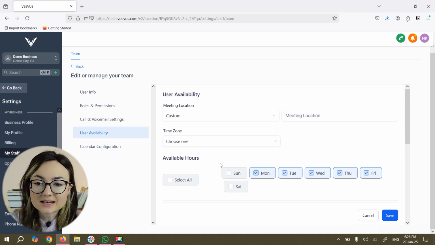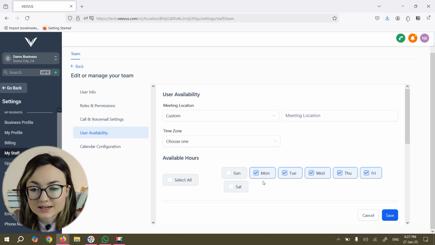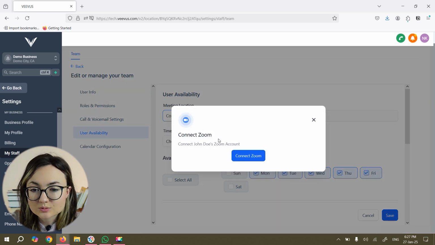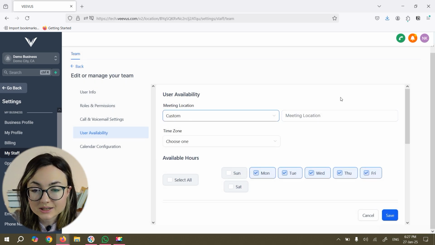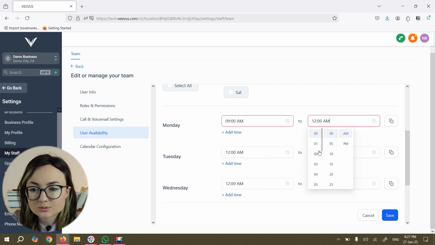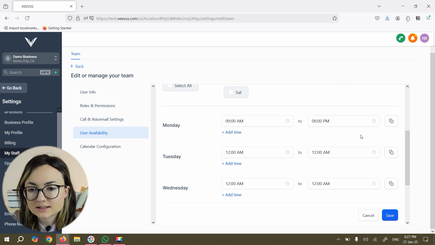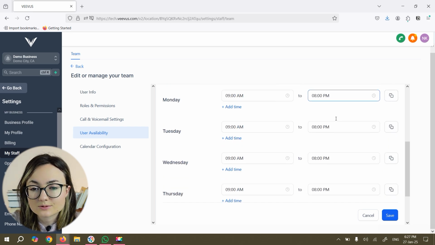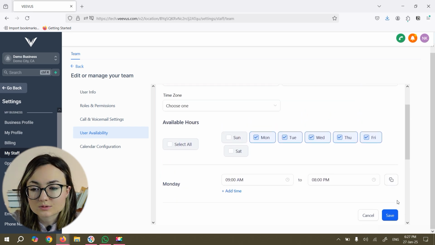So here you will set up the availability of this employee. So let's say they're working Monday to Friday. You can set the time zone, also meeting locations. You can connect Zoom if you want that. There will be automatically created a meeting location. And let's put that they're working from 9 a.m. to 8 p.m. Monday. And if we're gonna make the same schedule for all the days, we're gonna just hit this button, and you see it's copied the schedule. So we're gonna save this.